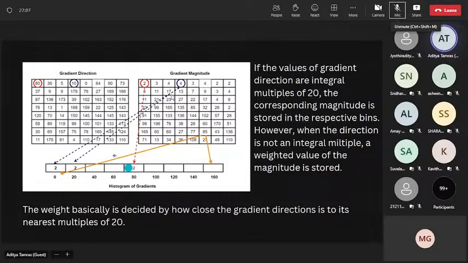Now, one question might arise: what happens to all the other angles except these? How are we going to store them? Say 4 is the gradient magnitude and 10 is the gradient direction. It will lie between this bin and this bin, so it has to be distributed in these two bins, right? Distributing it equally is not very effective or fair. In this case it turns out to be equal, but equal distribution is not a very good idea.